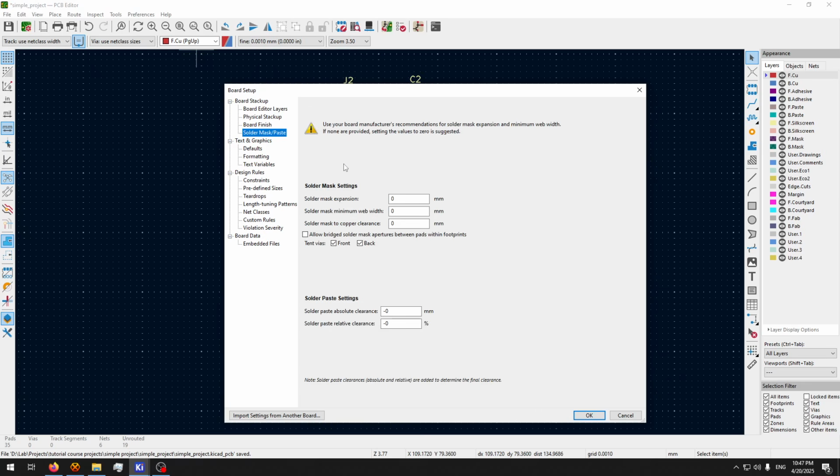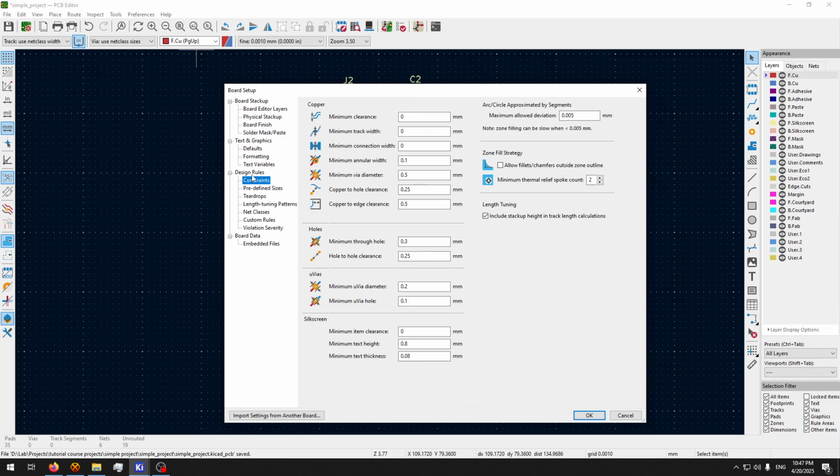Board finish, etc. Solder mask, everything. You can basically go through that and select that. We'll go through that in detail in the next episodes. And here are the constraints, how small the holes can be, and how tight the tracks can be against each other. It basically depends on your manufacturers, but 90% of the time the default is okay, and we can basically say okay.